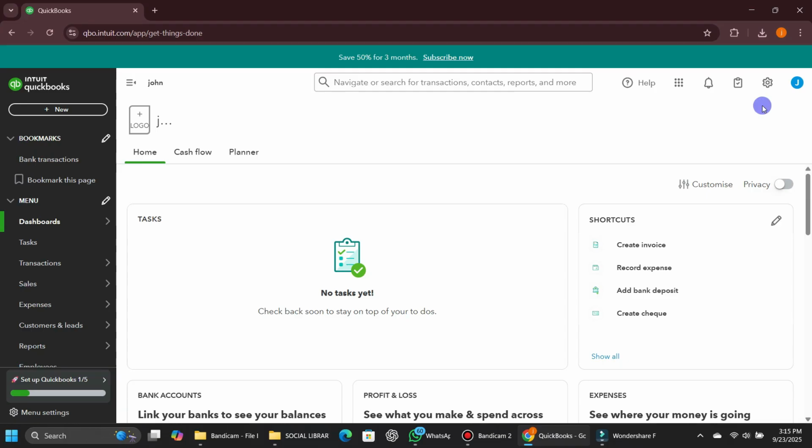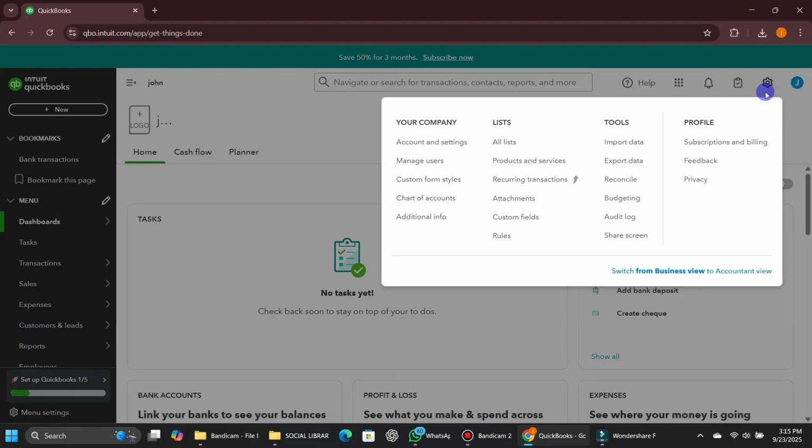First, start by clicking on the gear icon located at the top right corner of your QuickBooks Online dashboard. This cogwheel is your gateway to all the settings you need to customize your QuickBooks experience. After that, look for the option labeled Custom Form Styles and select it.